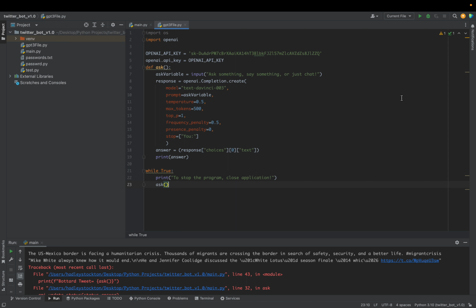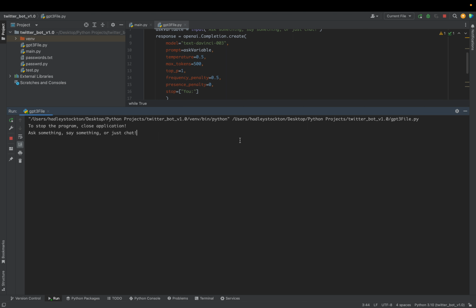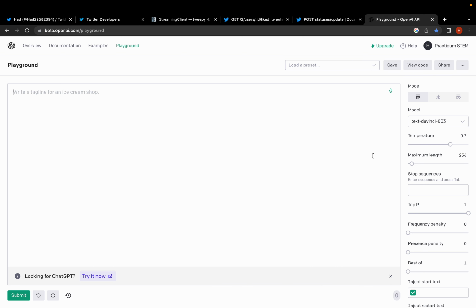I made a little user thing to access GPT-3 without going to GPT-3. Basically, I ask it anything in 144 characters or less, write about inflation. We'll just say that. And it'll contact the API, get it, and here's the response right there. And you can just keep asking it questions all you want. It's really cool. And you can set different parameters and stuff just like you can over here.